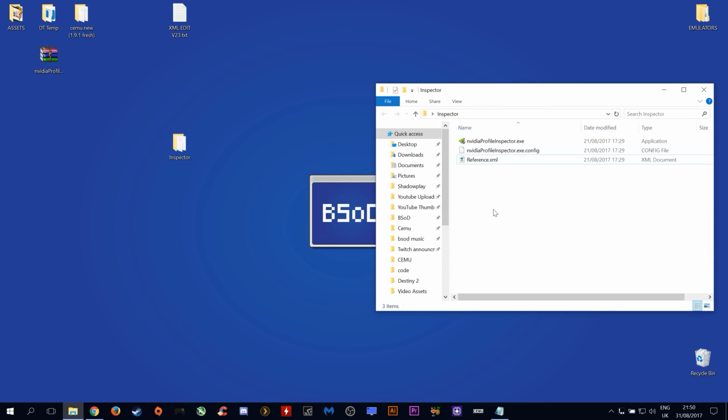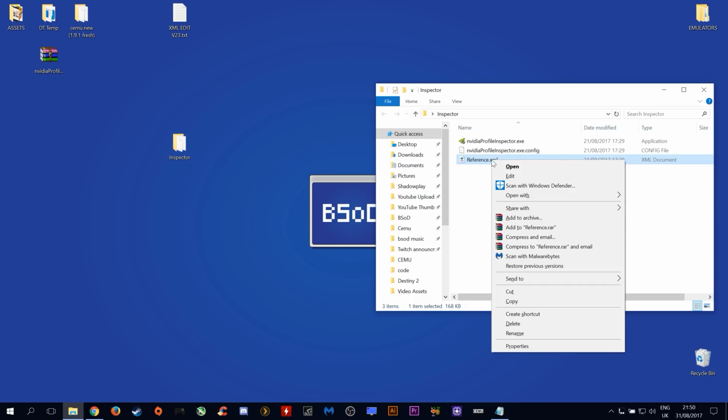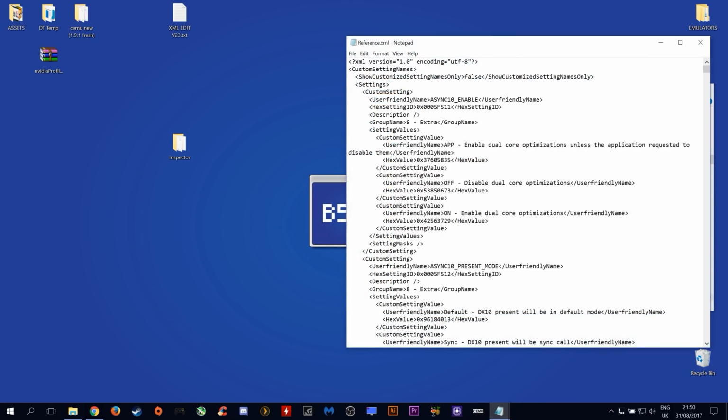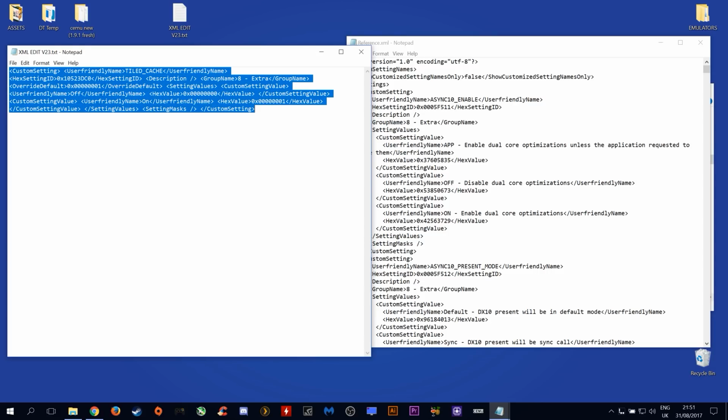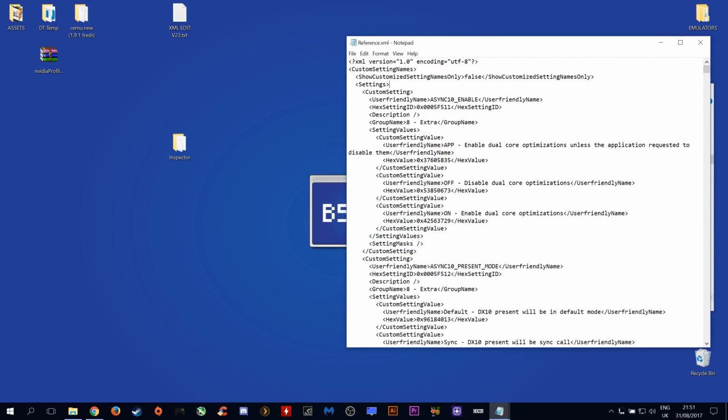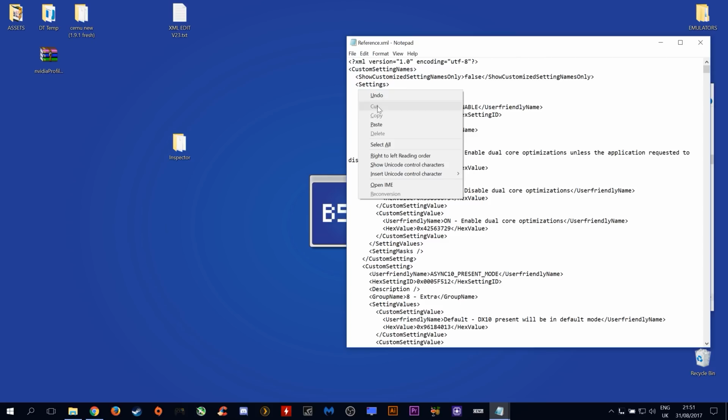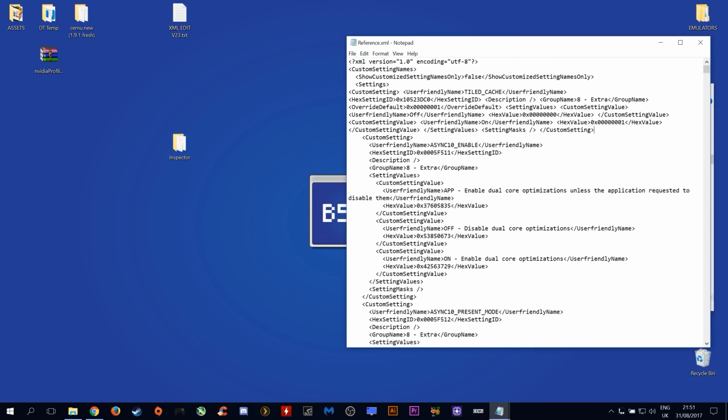The next thing we want to do is right click on this reference.xml and click Edit. Once this is open, you want to copy this data. It will be linked down in the description in a copy pastable format. You want to copy it and paste it right here under this settings line. Once pasted, come up to File and click Save. We can now close this document.